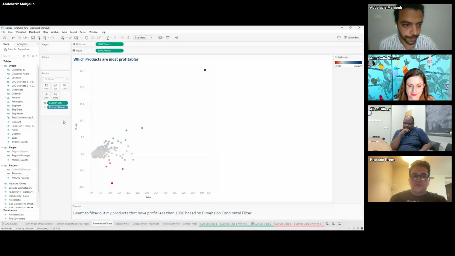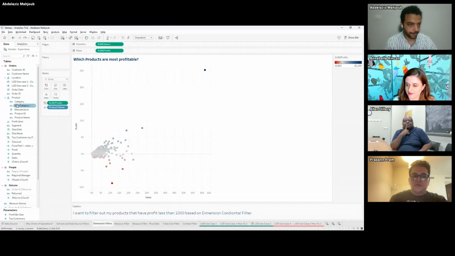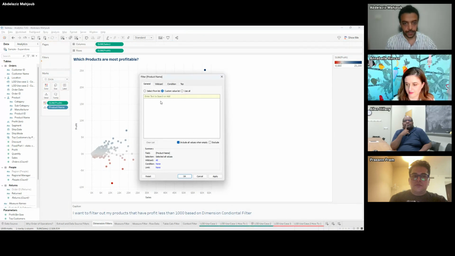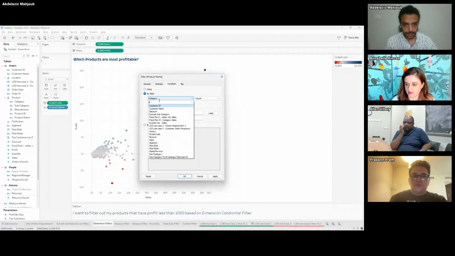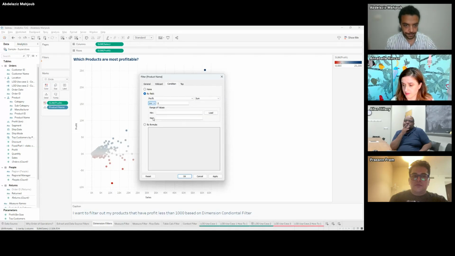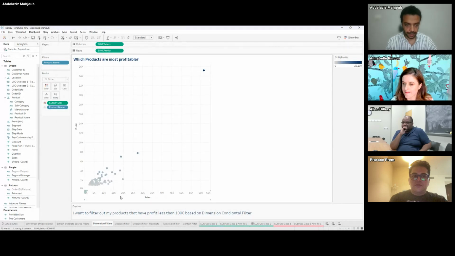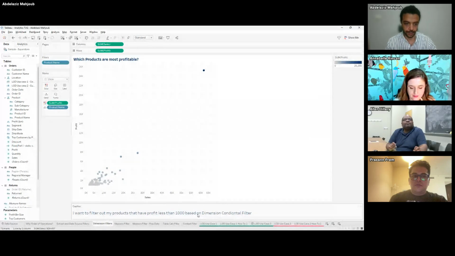Okay, let's do this. As long as this is a dimension filter, I'm going to add my product name to the filter. And from here, I want it to be based on a condition, and this condition is going to be my profit is greater than or equal to, for example, 1,000. So as you can see, this is where I applied the dimension filter, and this dimension filter happens to be a conditional filter.